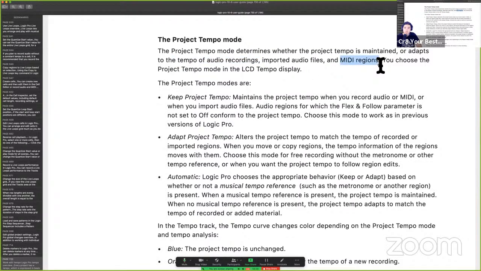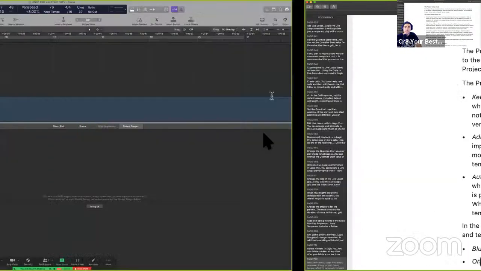And you can also drag in a MIDI region that has tempo information embedded. Logic will then ask, do you want to import this information? It will analyze it, and then you will conform to a new project tempo based on the MIDI region and its tempo, or embedded tempo, should I say. You should choose the project tempo mode in the LCD tempo display. So we can change the mode.